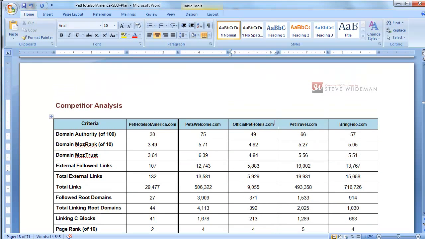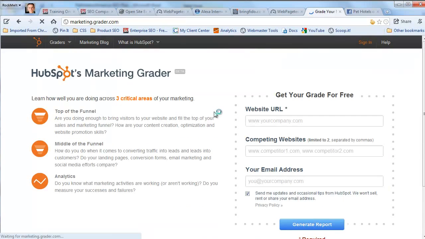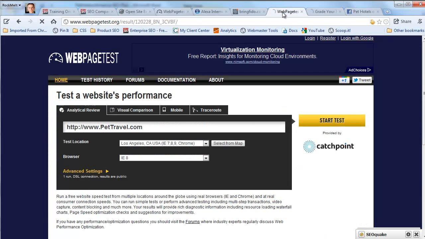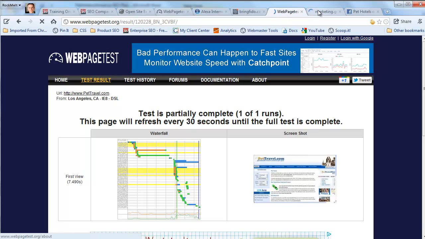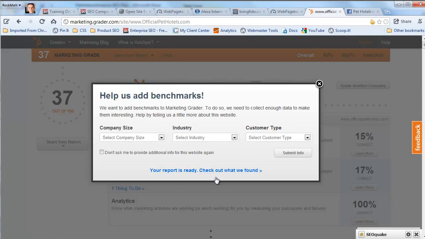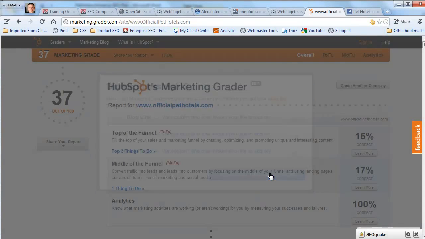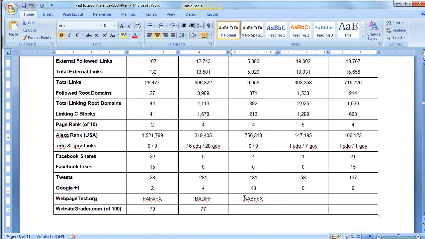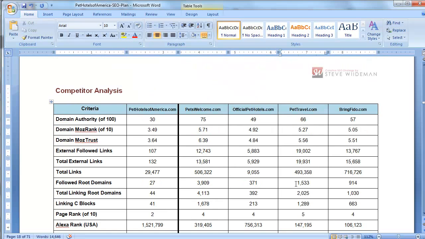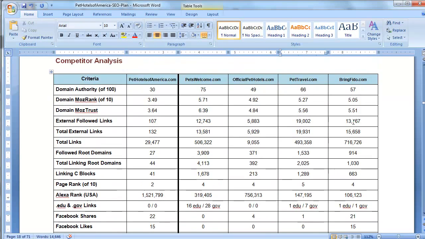Move to the next one. Official pethotels.com. Add our www. Generate. How's our web page test going over here? Looks like it's still running. Back over here. 37 out of 100. Let's go back to our web page test. And we're on pettravel.com.